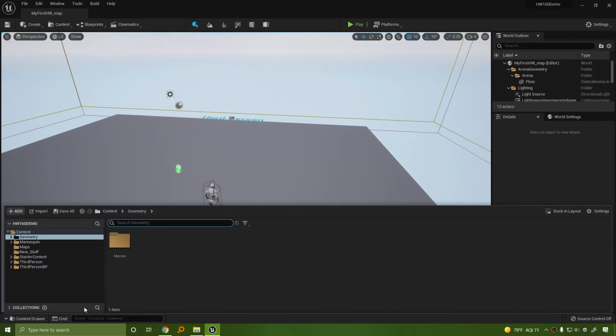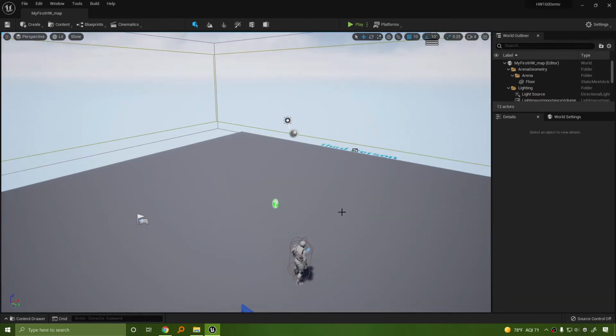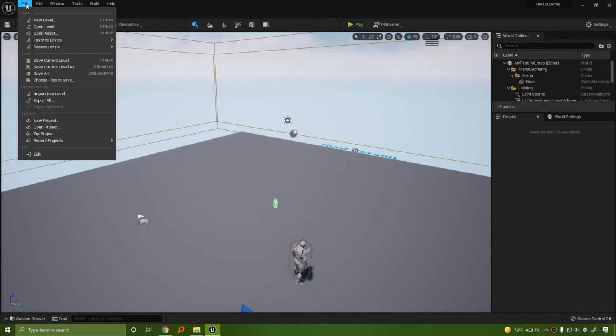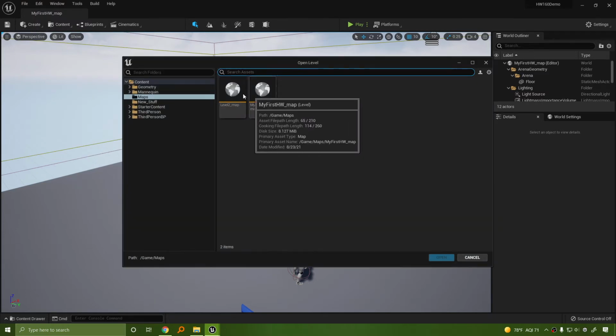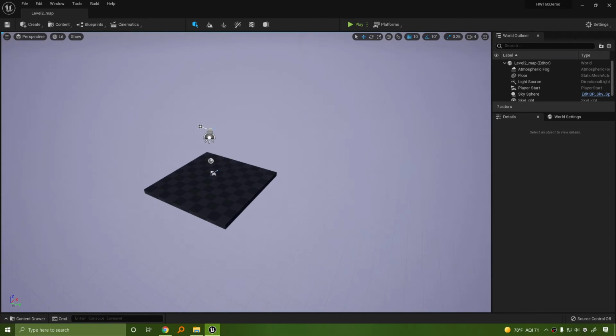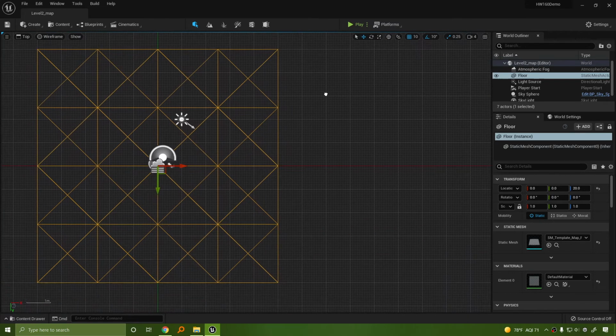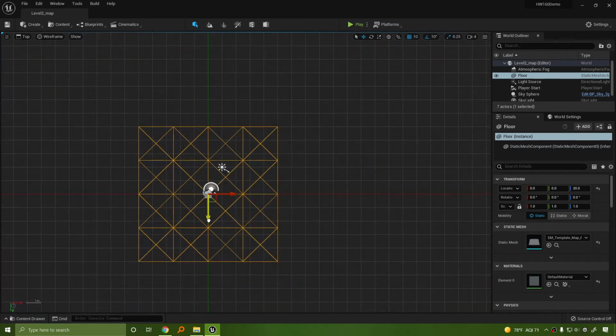Control spacebar is a terrible hotkey for that. So as you can see, we can navigate between levels, or we can go to open level and navigate to our 2 different levels here. For example, if I was going to make this into a level, I'd go into top perspective. That's my forward, so I'd do this.